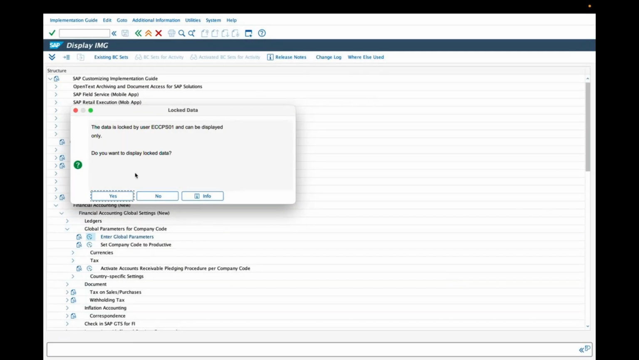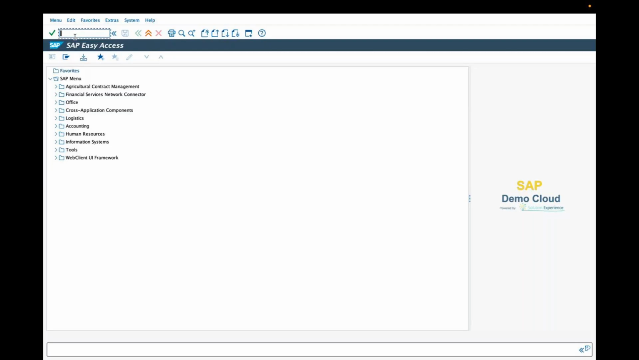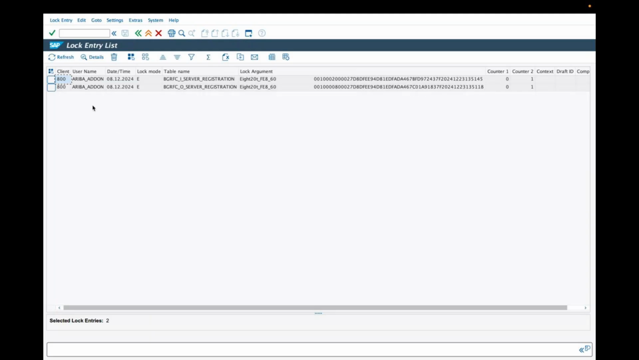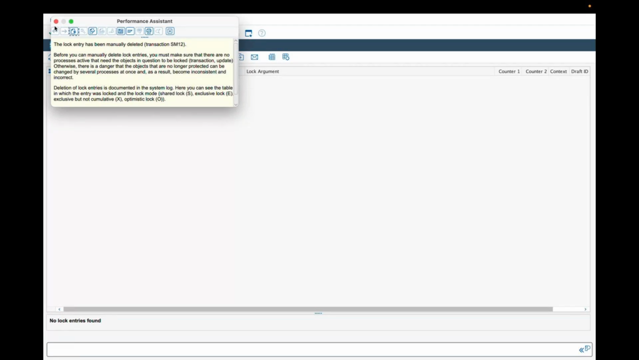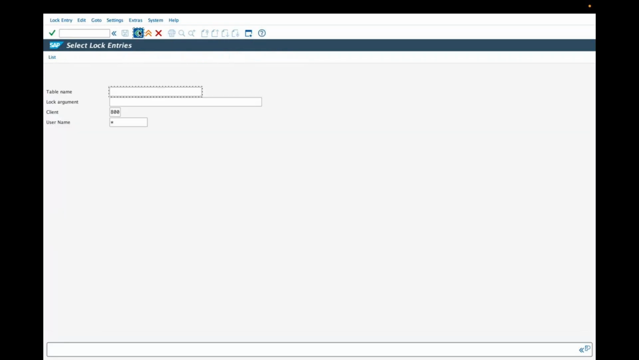Okay, so see what it is saying: data is being logged by user so and so. When two people are trying to log into one application, you will see such a situation. What to do? Go a step back. SM12 to delete the lock entries. Remove your username and give star and enter. It will show all the lock entries. Again say delete all. Select all and delete all. Say close message. Make sure everything is done. No lock entries found. Yes, fine.